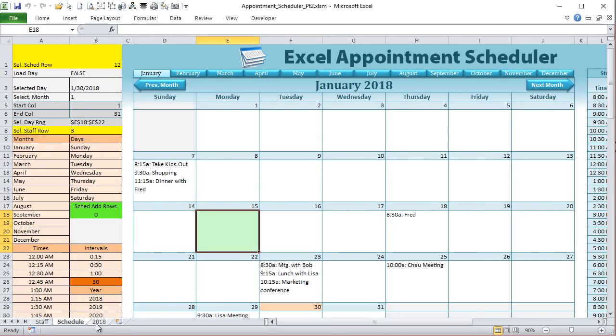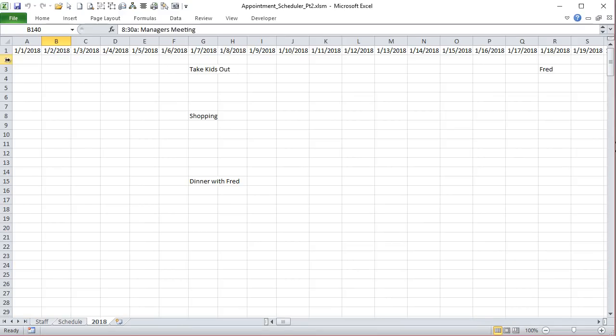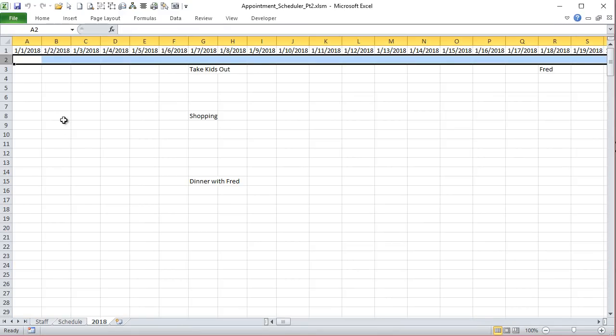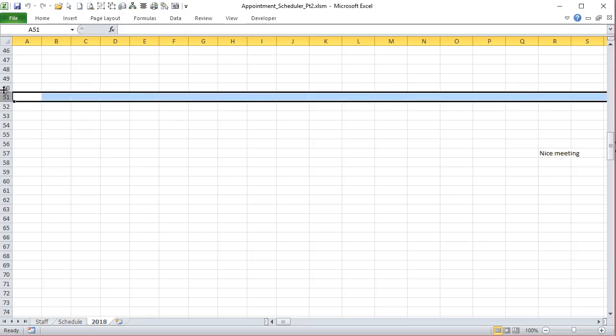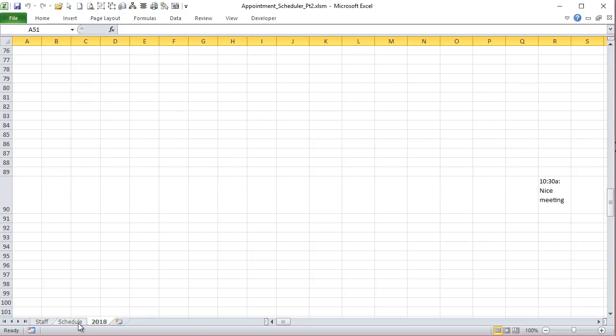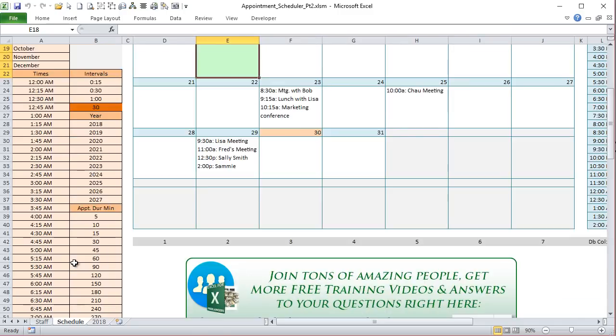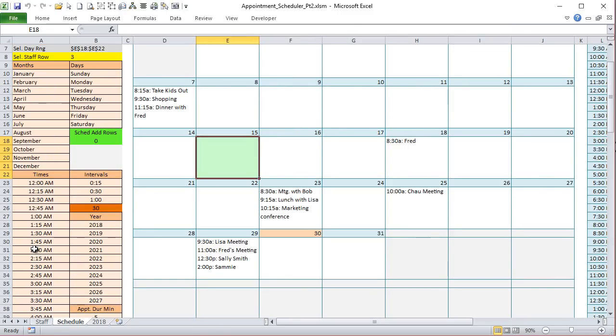So what I was saying is, staff 1 scheduling starts on row 2, staff 2 on row 50, or 51. So that's going to help us separate the staff. That's why we have that in there. Also, I have added, what else did I add?